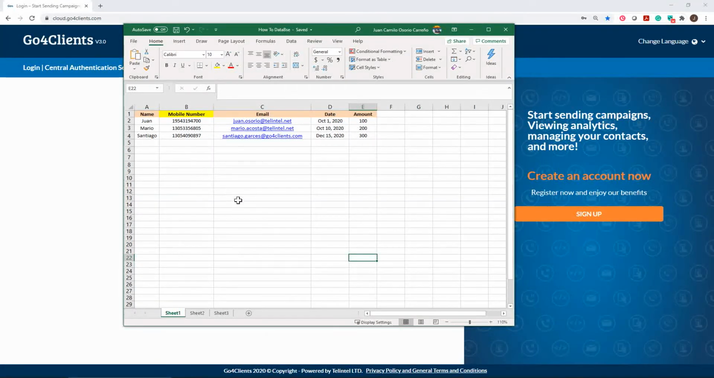And what I have here is a very simple database. You can have as many fields as you want, but I have that mobile number, which is going to be key for sending that SMS. You can have a name column as well, and some extra information. In this case, I have date and amount, which we will use when I'm sending that SMS campaign.